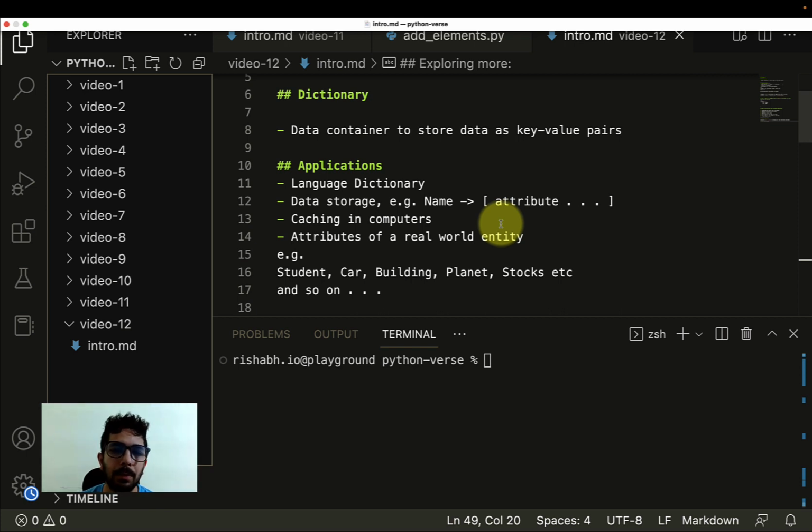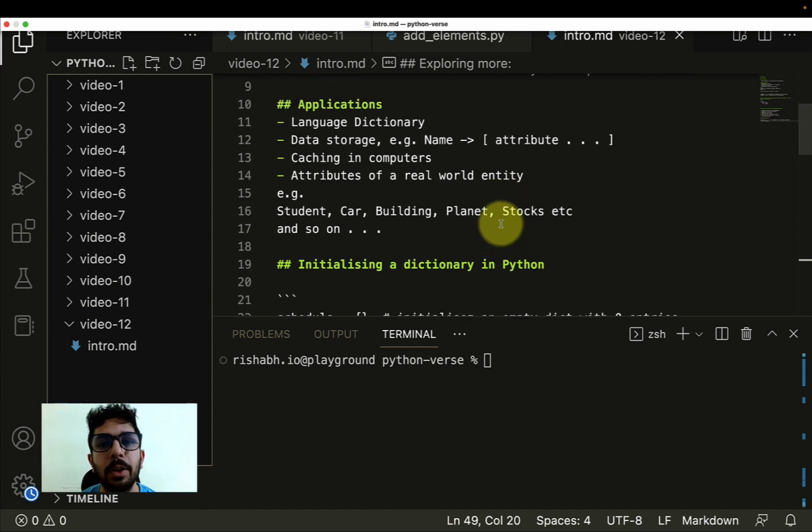So here are some applications. Let's say you're working on some language dictionary where you have to find the meanings of certain words which are given in some other language. That is one of the best examples where a dictionary can be helpful. Then storing data in some name attribute pairs. For example, you want to store the owners of the car alongside the numbers of the car, right?